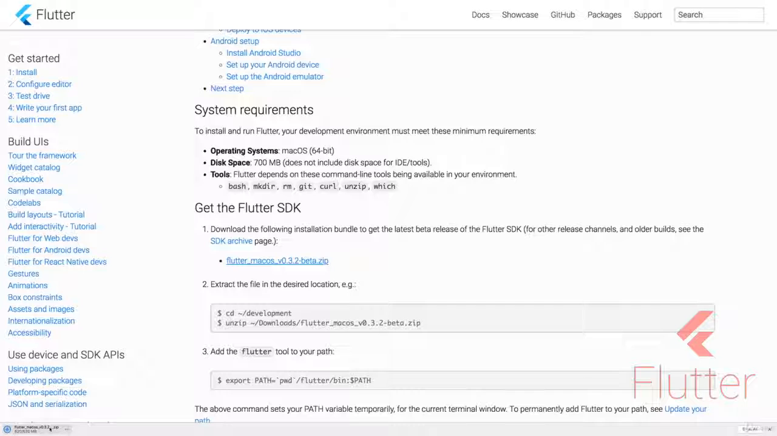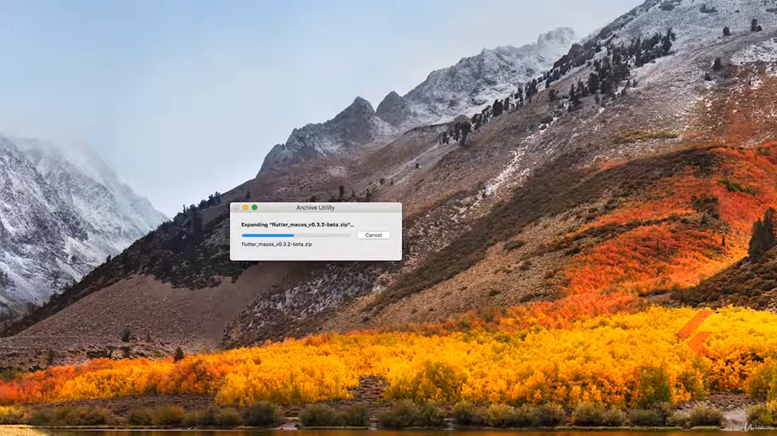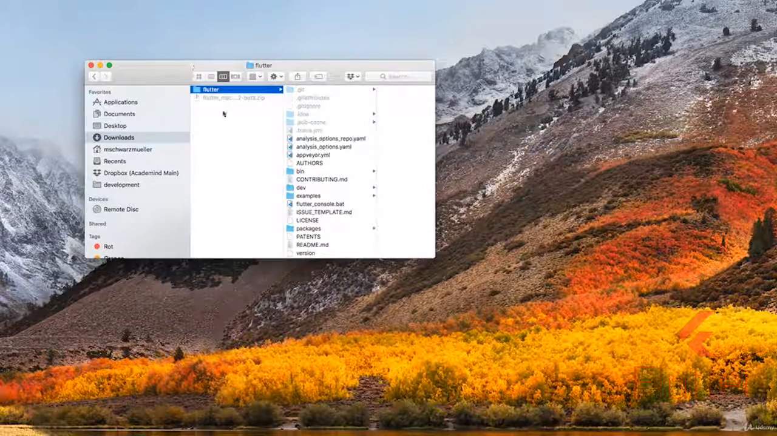You can now simply unzip this, and you can do that with the command you see here, or simply click on that downloaded file, open it in the folder where it was downloaded, and then unzip this. Now this can take a couple of seconds, of course, since it's a rather big file. Once it is unzipped, you have this Flutter folder, and now you should copy this somewhere where you want to store this.